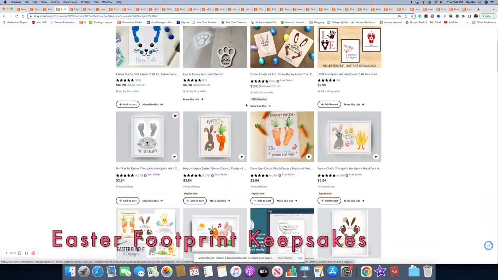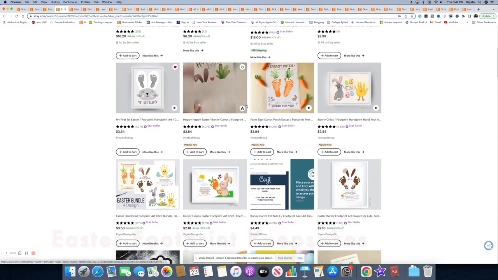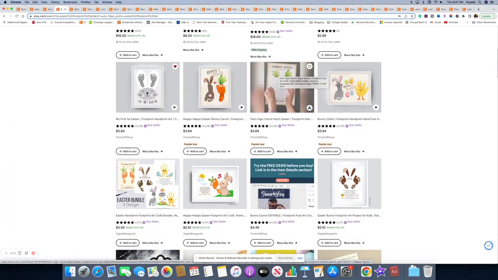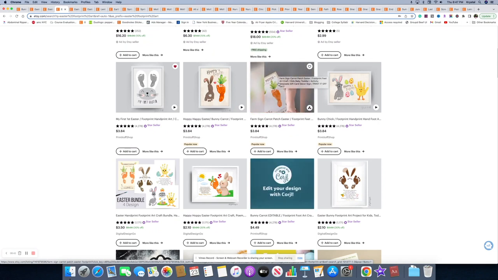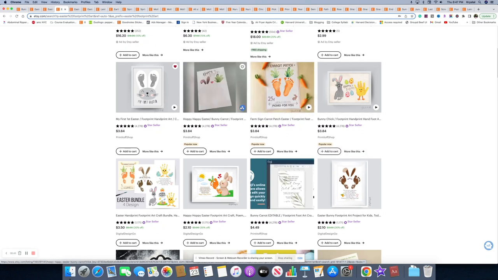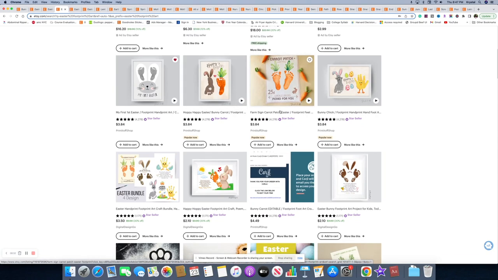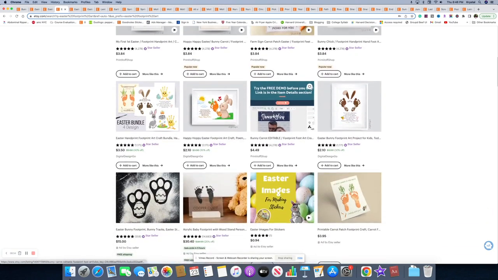Similarly to the fingerprint crafts, you can also do footprint crafts. And I like these because honestly, you're just designing the background and they just have to paint the little feet and put them on there. So these are pretty easy to make. And as you can see, a lot of them are already popular. It's February right now. So that's what I was saying. People are already shopping for things months ahead.